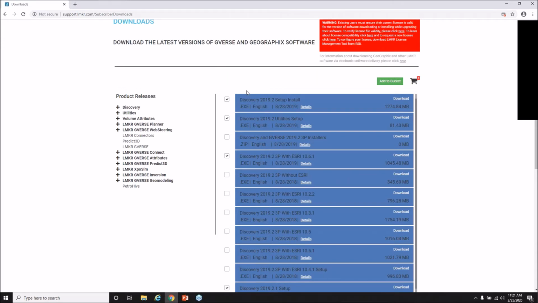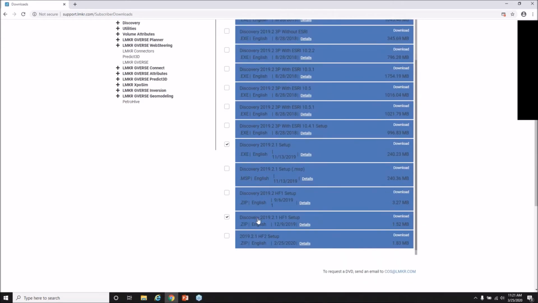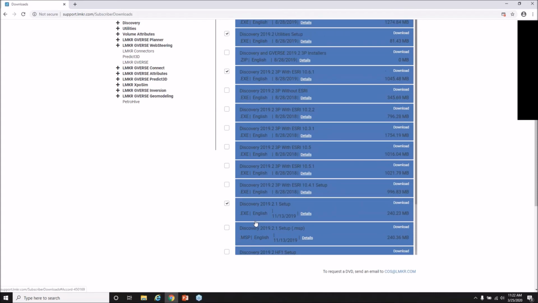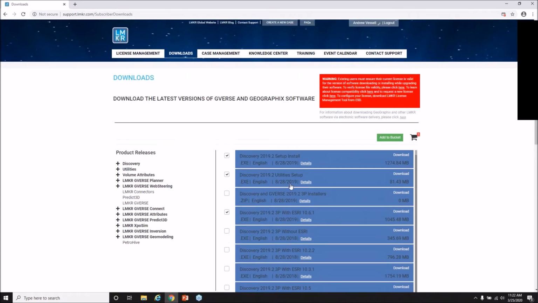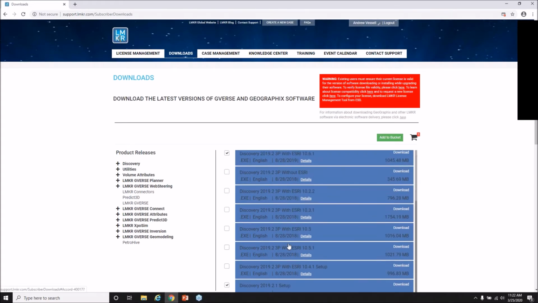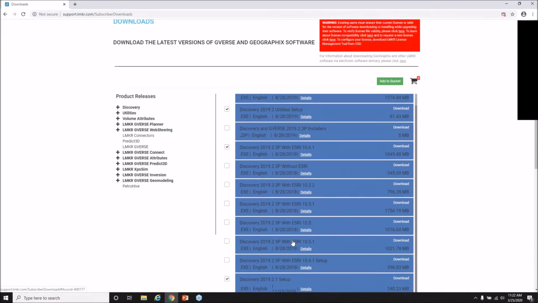Just make note of what you're downloading and installing, and make sure you get the right versions of everything that you want for the current version of the software you're trying to get. If you have any questions with that, of course, feel free to reach out to support. We can help point you out to the software that you'll need. But typically, it's always going to be the full version, utilities, third party, plus any patches that come along with it that you may need.